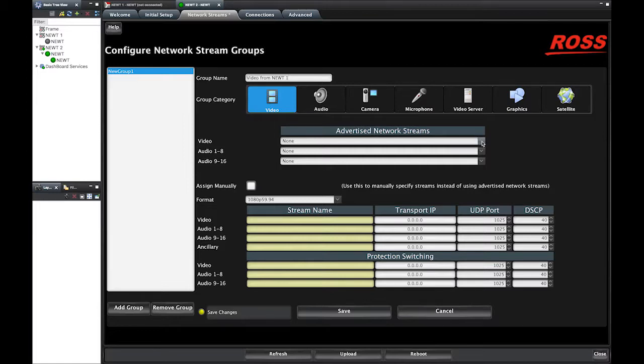Now go to the Advertise Network Streams section, and on the Video row, click the down arrow at the side and select the Newt1.media1out.video option. This option is the advertised stream being sent by Newt 1 with its default stream name. Now save your changes with the Save button at the bottom of the tab.